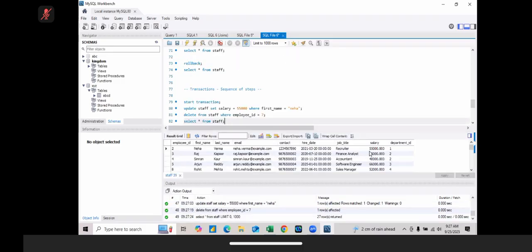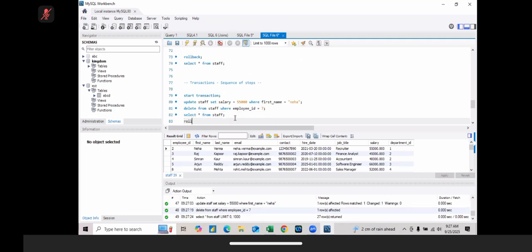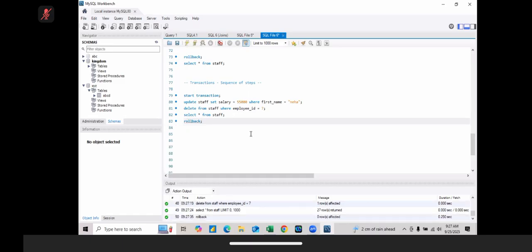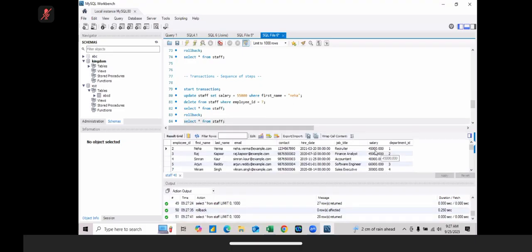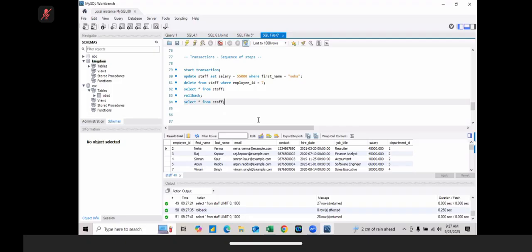Okay. Now you'll get to see the salary of Neha is increased to 55,000, and there is no seventh record because we have deleted it. Now if we just roll back, execute this one, successfully executed. Now select star from staff. The seventh person is back into our table. Neha's salary is also 45,000. What happened here?